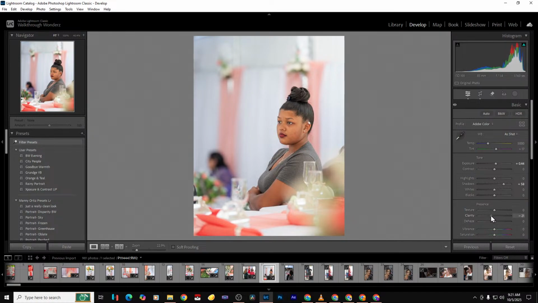Alright. Clarity, to give her a release up on the face. So before and after. Let's see what the white balance is. Nah, I prefer this one, right? Like this looks good to me.